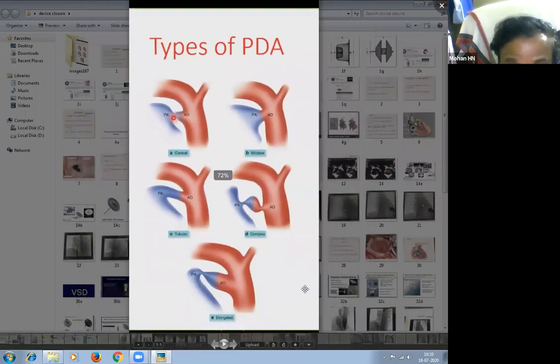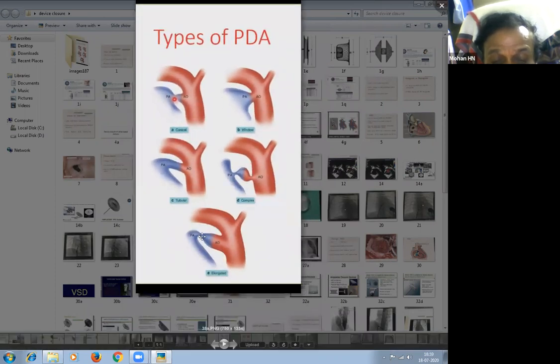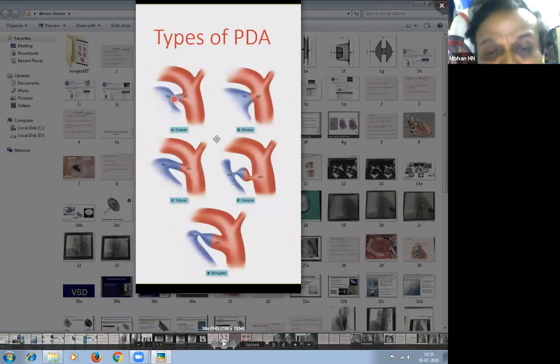You can see along, and see again, it's a long one here, an elongated PDA, you can see here. So seeing this, you have to select a device. What device to be selected?